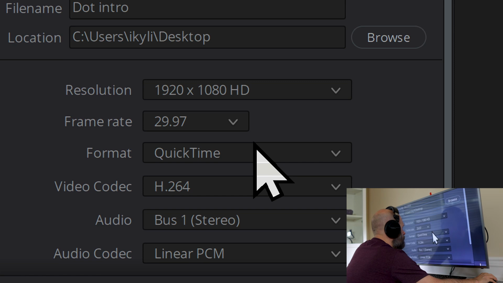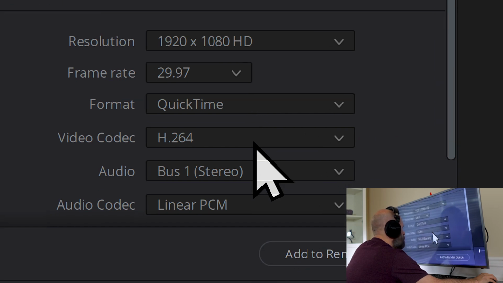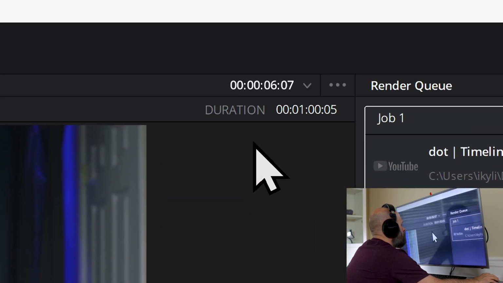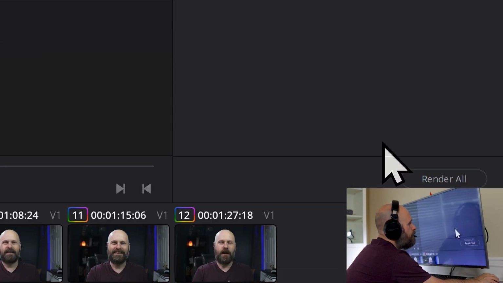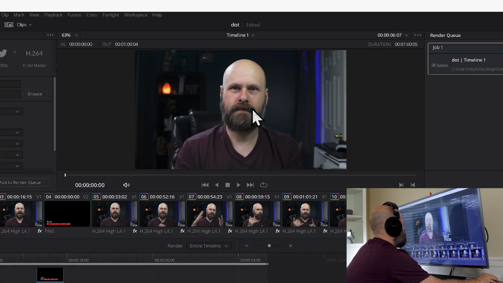And then all of our other settings are good. It is 29.97 frames per second, QuickTime, H.264 is good. That's all good. We're going to click that, which puts it over here in the render queue. And then we need to click render, and we should see it start to render.